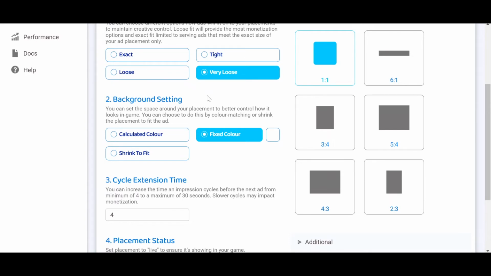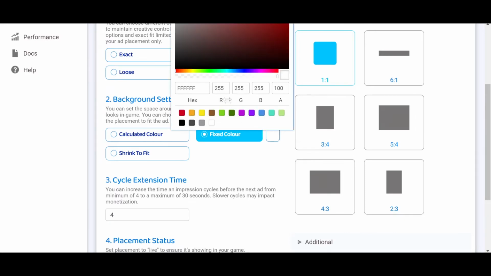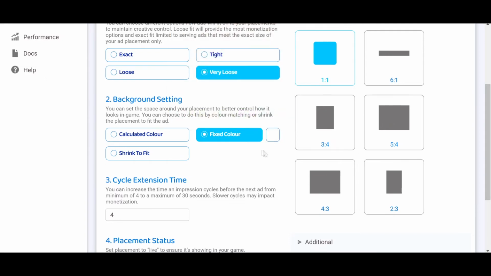You can control the colour of this letterboxing using the first two background setting options. Calculated colour uses an algorithm, setting the colour of your letterboxing to match the average RGB value of the edges of the delivered ad each time. And fixed colour lets you choose a colour which will always be used when letterboxing is applied to the placement. In most cases, calculated colour is the best option to go for, since it will blend your ads in automatically. But fixed colour can be useful if you're using a frame object, such as a billboard or photo frame, since you can set the colour of your letterboxing to the same colour as the frame.